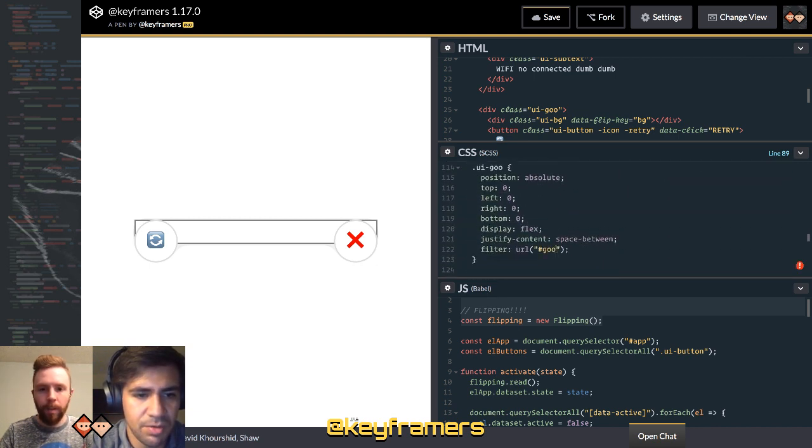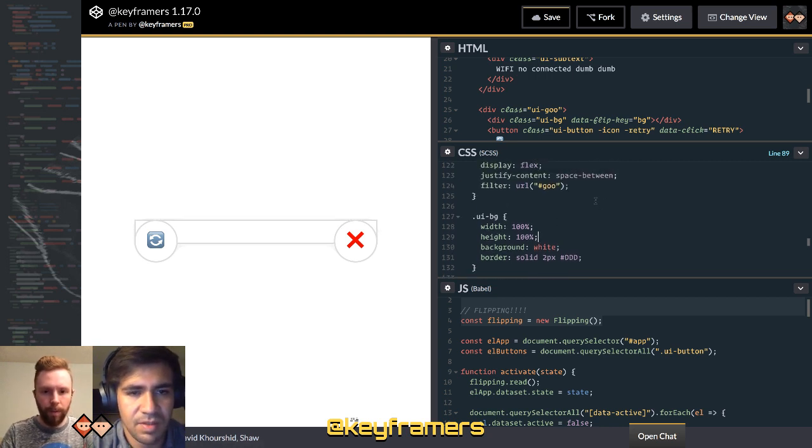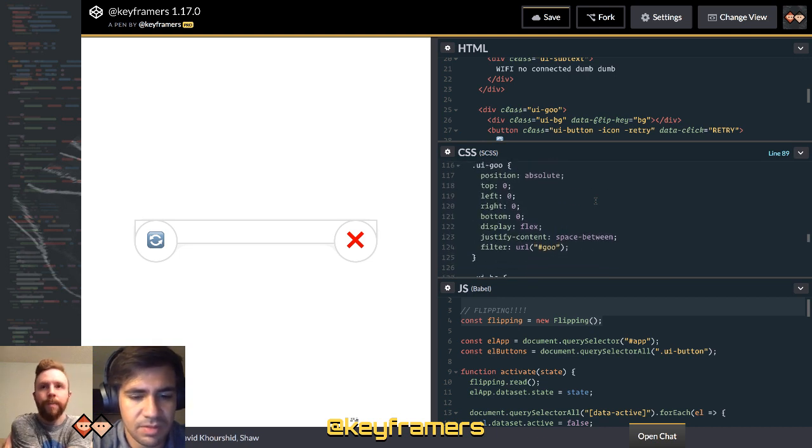Is there a way to make it more gooey? Yes. Like really gooey. Yes. Height 1%. Super gooey. Super goo.